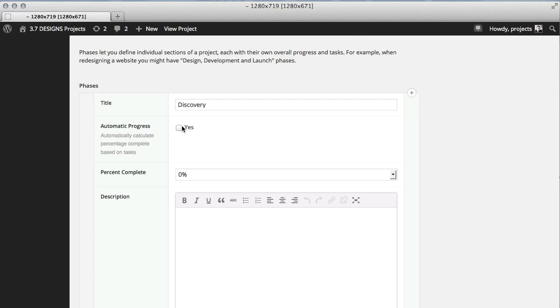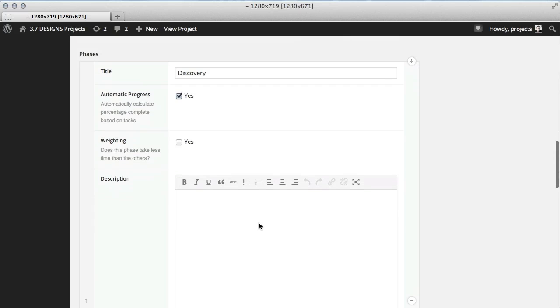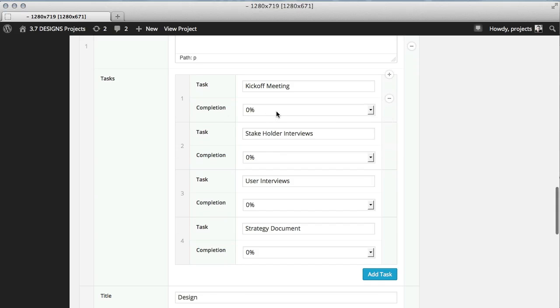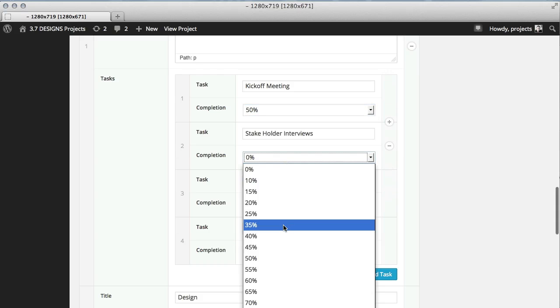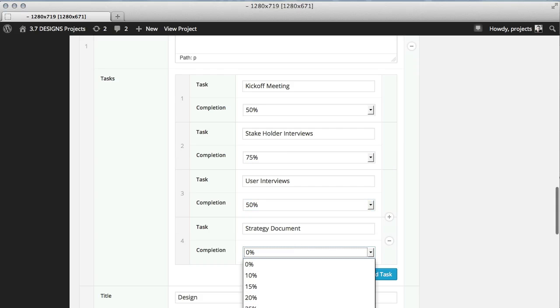You can choose to either calculate the completion of these phases yourself, or you can have them automatically calculated, much like the total project completion. So usually I'll do automatic progress. You can choose to weight different phases. For example, if one phase will take longer than the other, you can turn that on as well. Put in a description, and then you've got tasks. Each task you can choose how far you are along in the completion, and you can update this obviously as you go along. And you can add an infinite number of tasks as well.